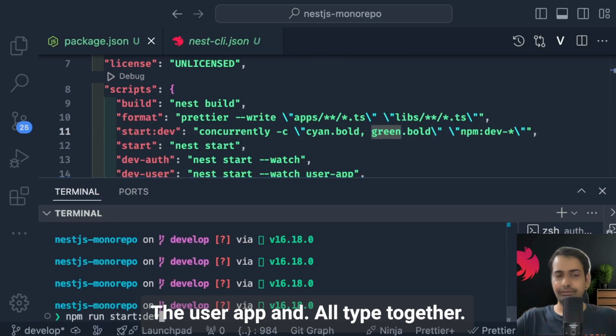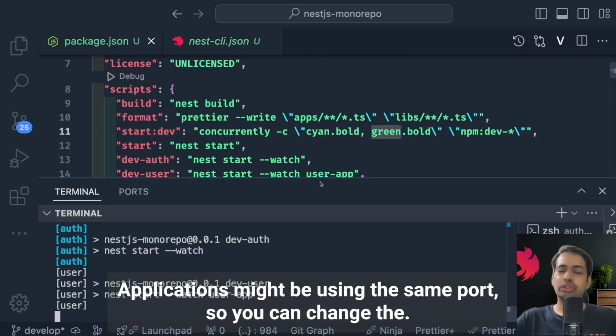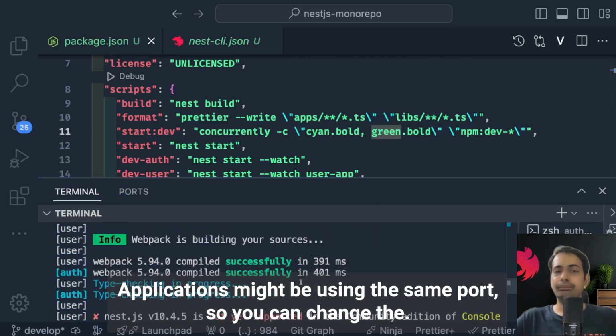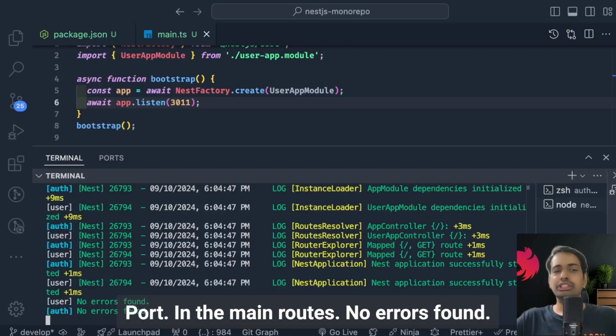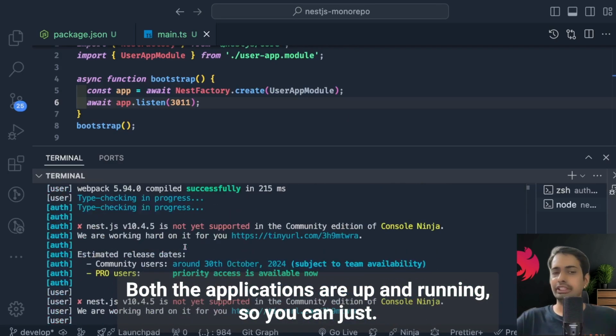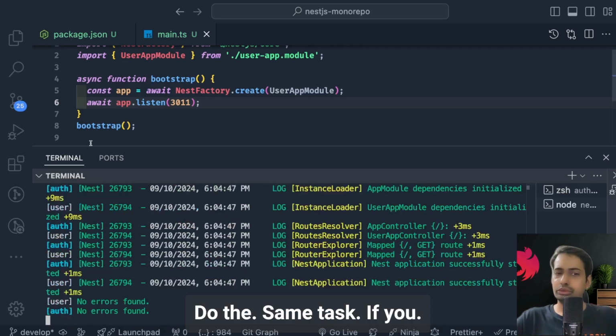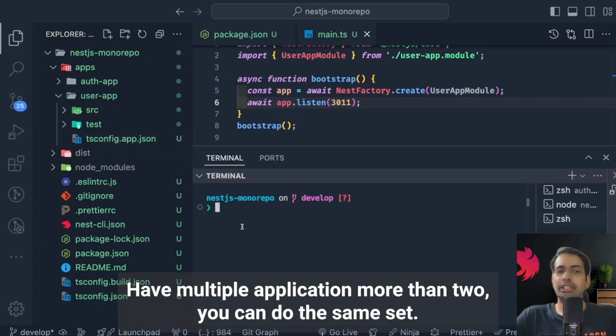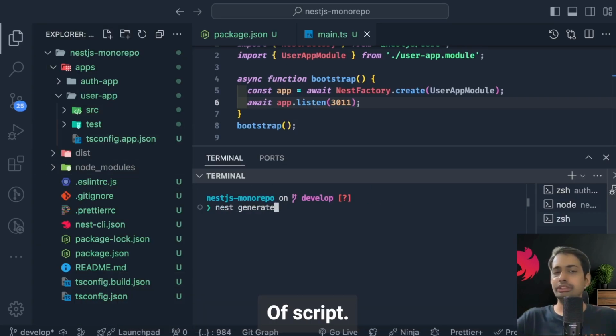So when you try to do npm run start dev, it will start the user app and auth app together. Another thing is, because both the applications might be using the same port, you can change the port in the main.ts. No errors found, both the applications are up and running. So you can just do the same task. If you have multiple applications, more than two, you can use the same set of scripts.